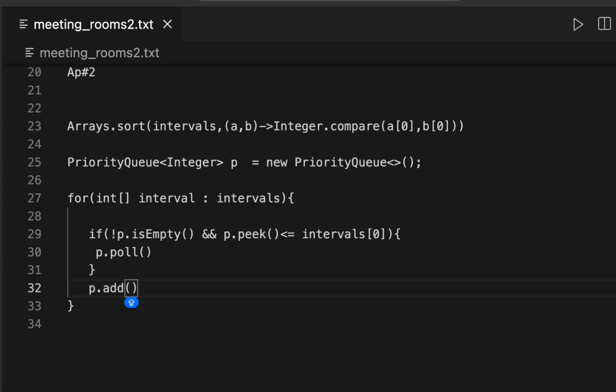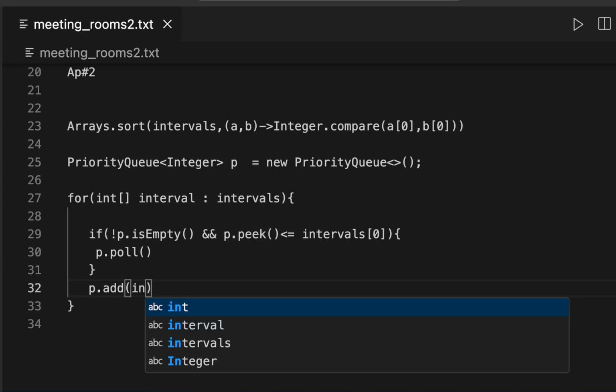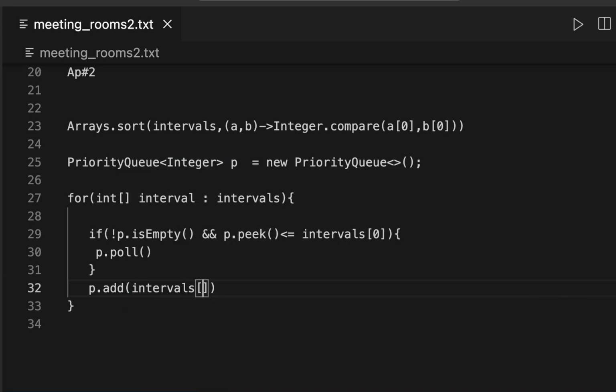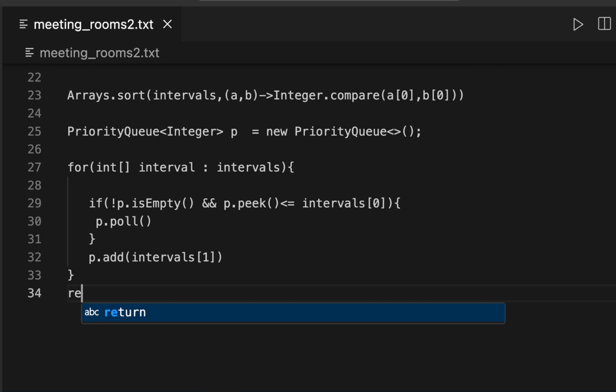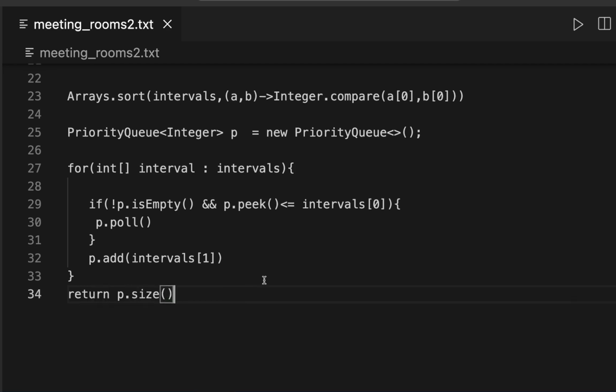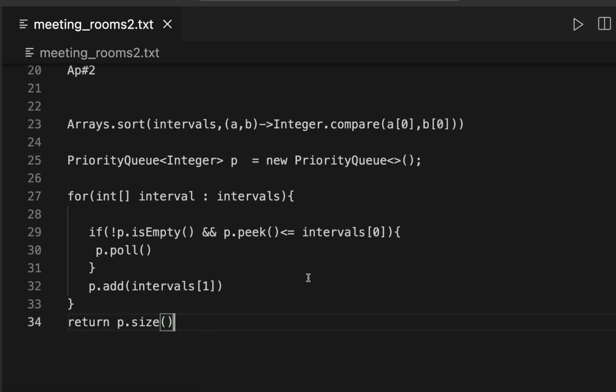Okay. So I will add the interval, but we are adding only the end times. So intervals 1, I will add it. And in the last, I need to simply return the queue's size. And yeah, that's it. That's all about this approach, basically.